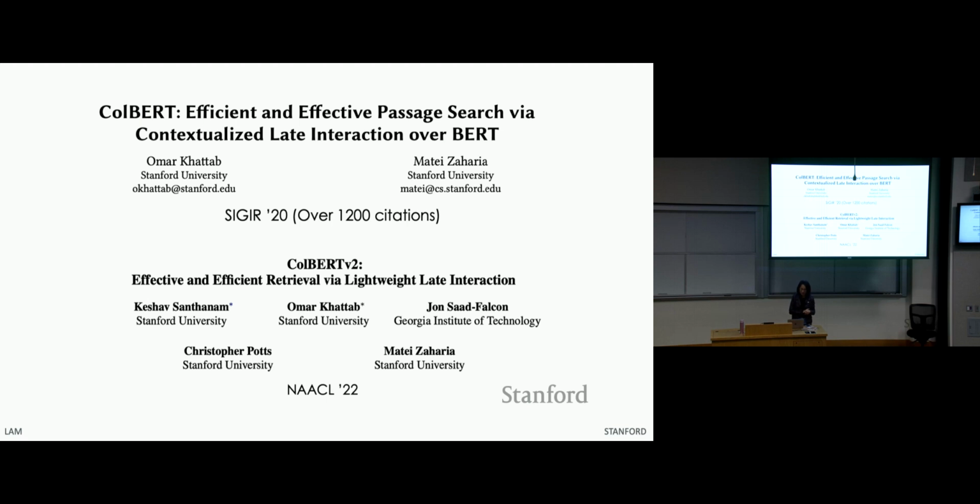That was 2020. And it has over 1,200 citations. Because when you solve the text retrieval problem, tons of people are using it. And it is really one of the well-cited papers in this space.